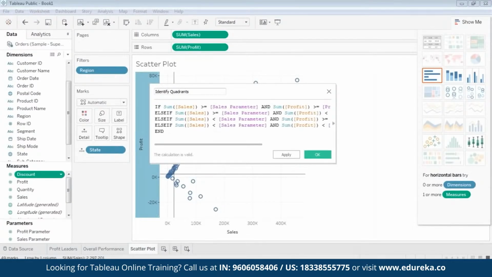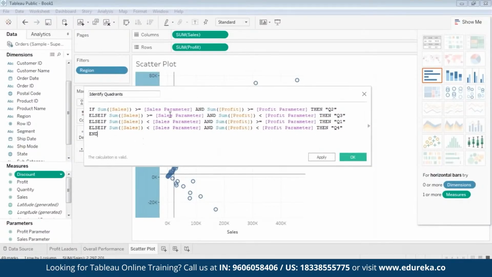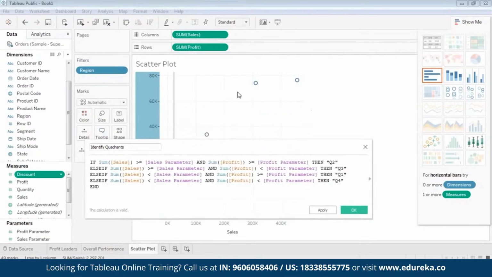Identify quadrants. Let me show you what I'm trying to do. Now I have 4 quadrants, right? I have divided it into Q1, Q2, Q3 and Q4. Now I'm trying to say here, if my sales is greater than my sales parameter, which is the median value, and if my profit is more than profit parameter, again the median value, put in Q2. Now if my sales and profit are both more than the median values, it will come in Q2. This one is the Q2 quadrant.